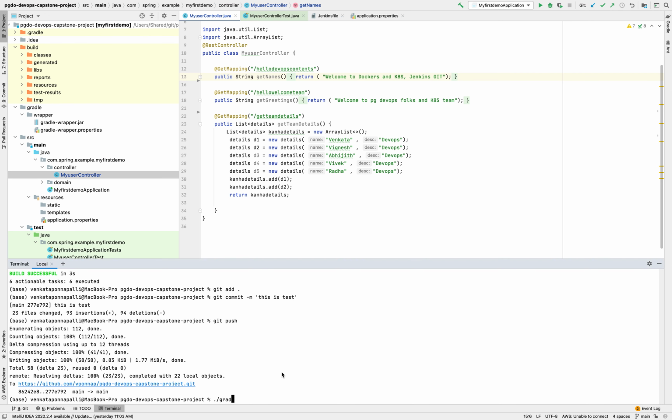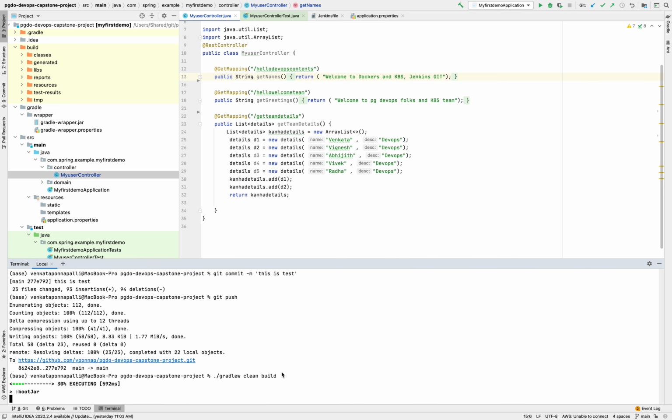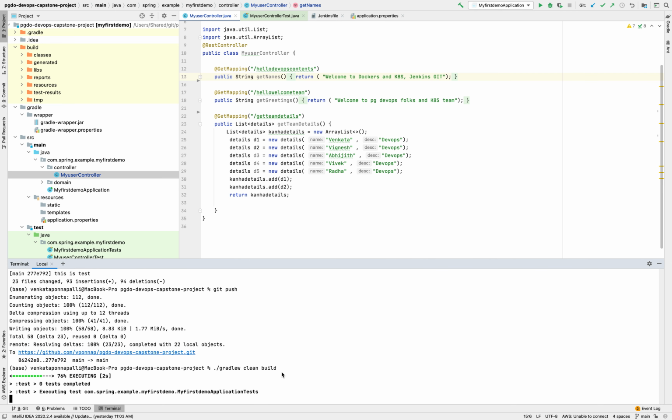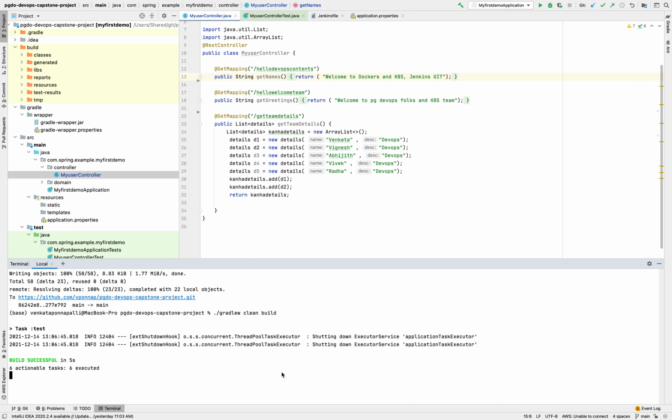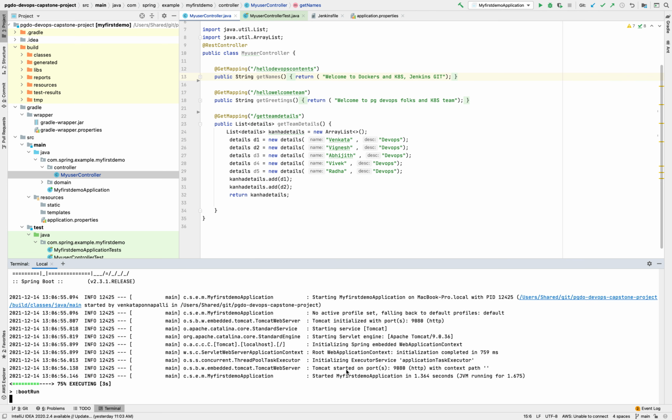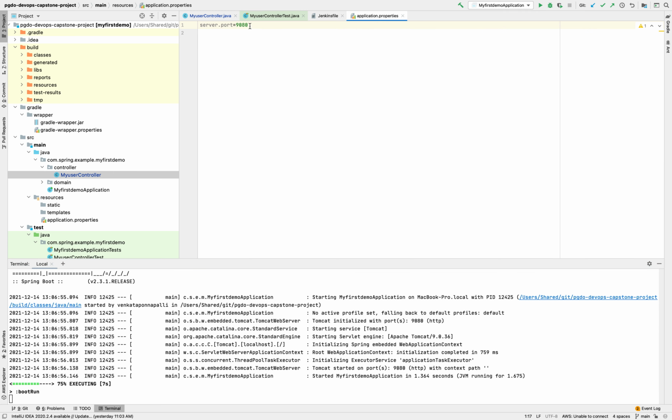The change I am making is not a real code change, the code is there already. I'm just adjusting some spaces, and I'm saving this file, save all. Now I'm running my code, gradlew clean build. So my build is successful. Let me run all these three controllers locally, gradlew bootRun. And this is running on port 9080, which I defined here.